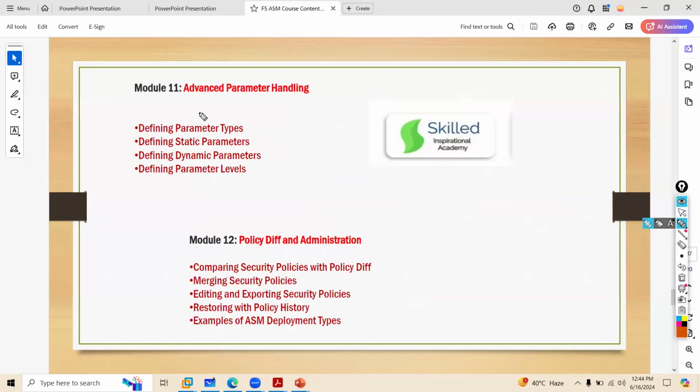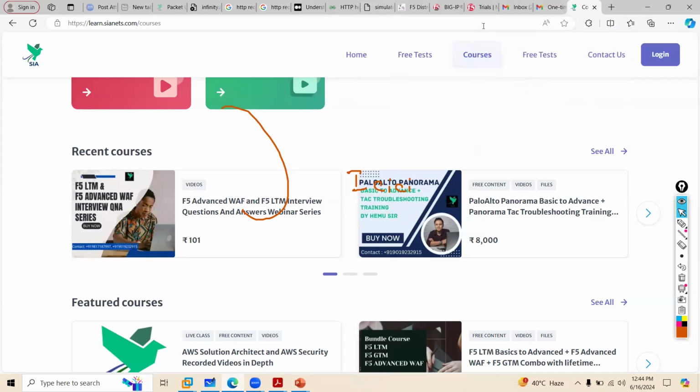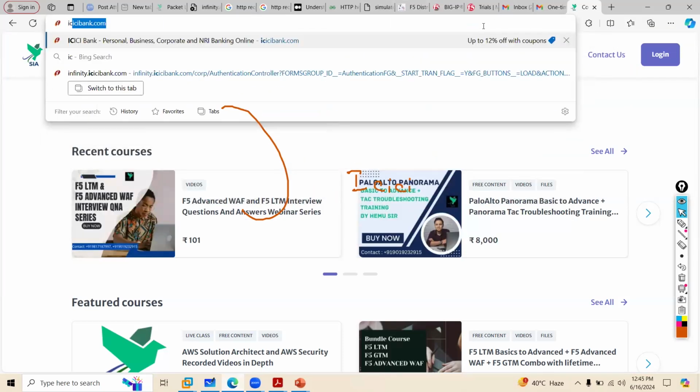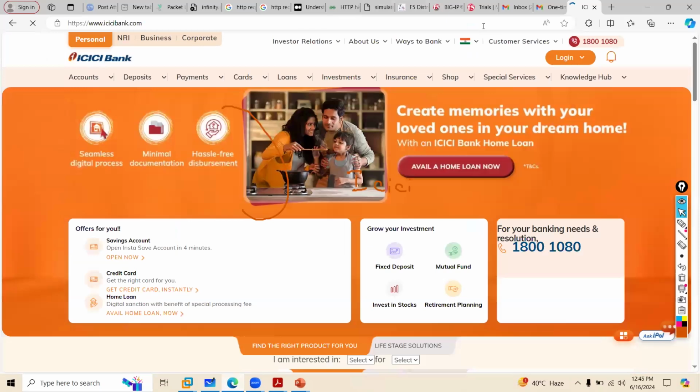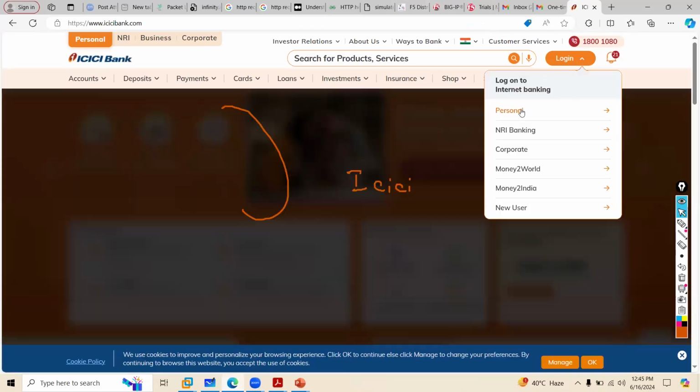After that, guys, we'll see static parameter, dynamic parameter. Now here one example I was showing you. When I go to icicibank.com, okay, I will open it.